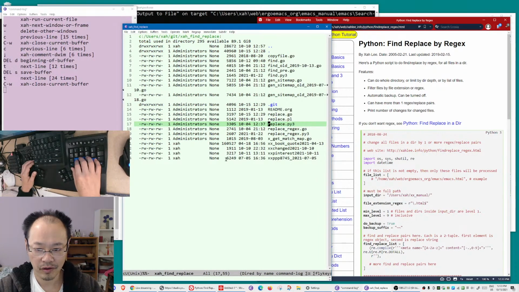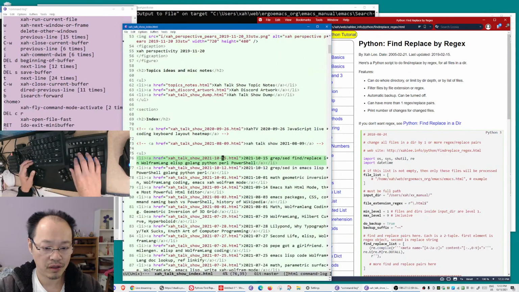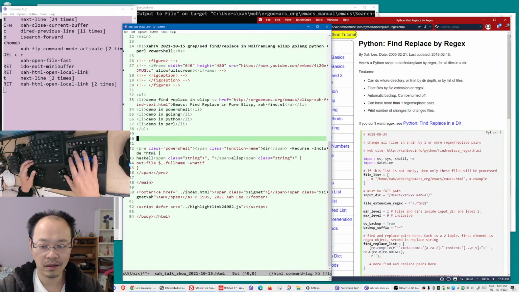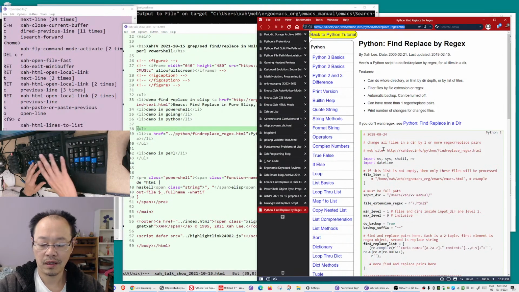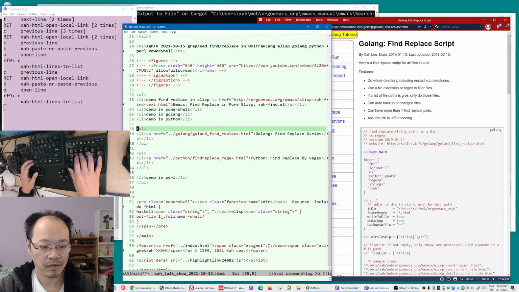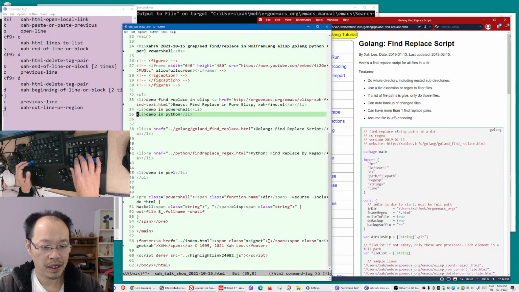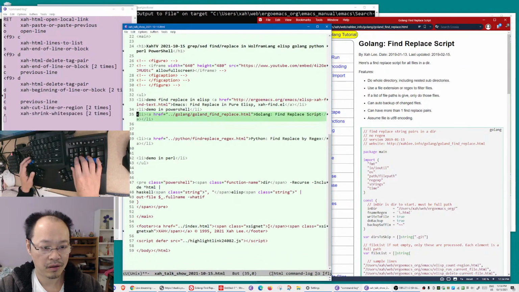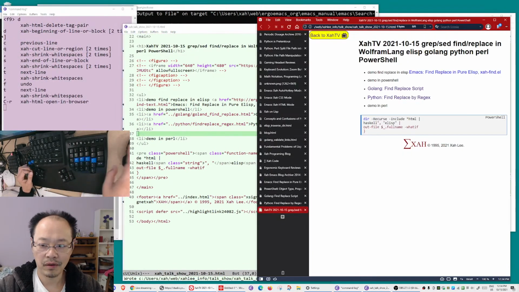Okay, now I have also a version in Perl. But hold on a second, let's go back to TalkShow because I want to create the links here. So here's a Python version, and here's a Golang version. Copy it. So Golang, Python, PowerShell, and we are going to demonstrate Perl.